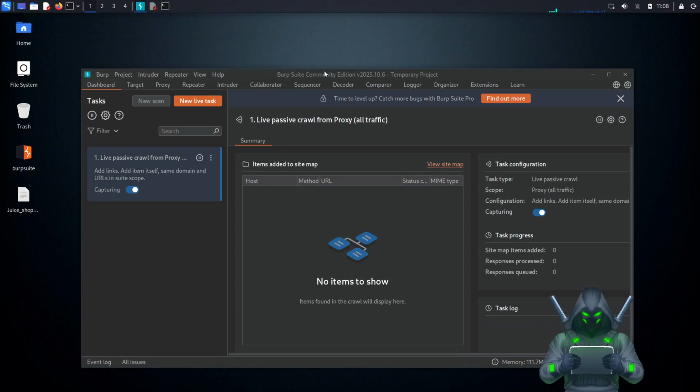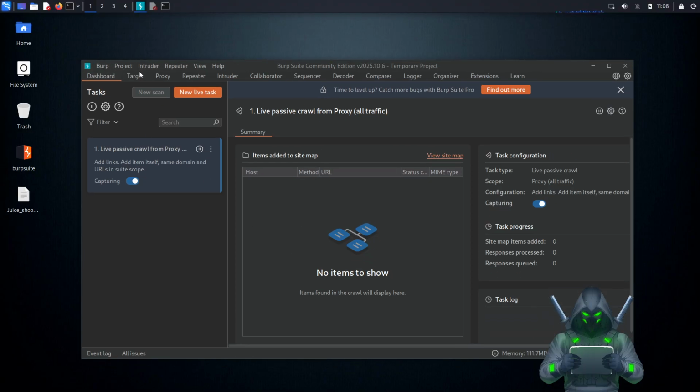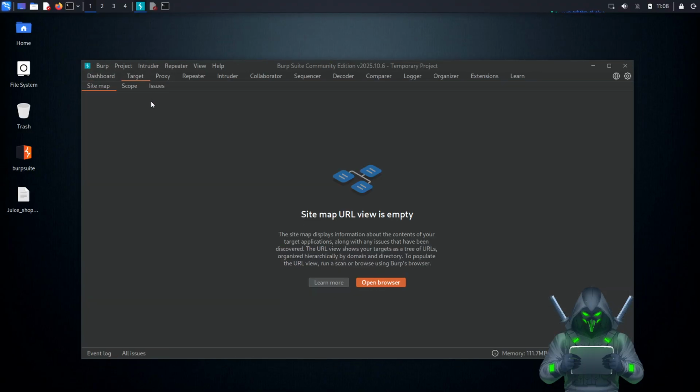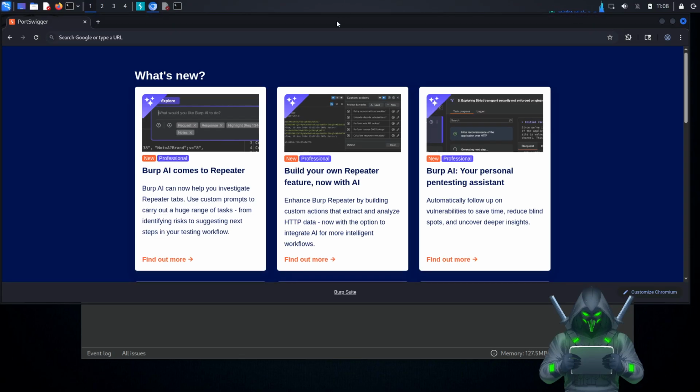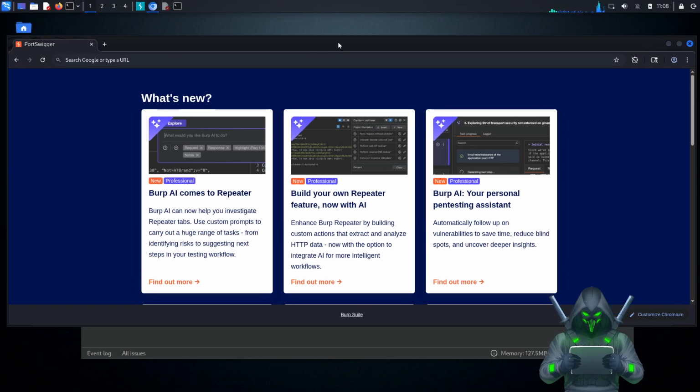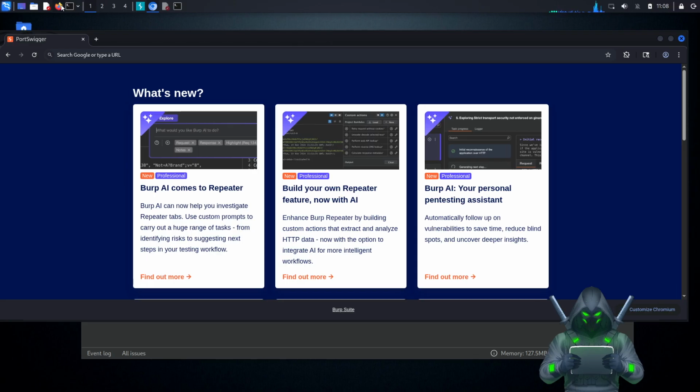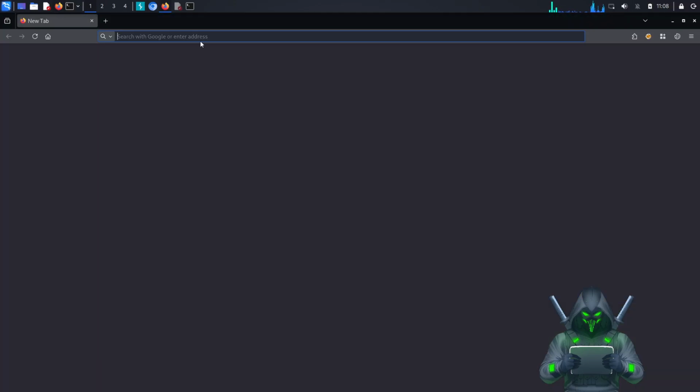Anyways, so now we got Burp going. We're going to come on over here to the target section. No, proxy section, and we are going to open the browser. Normally, on my regular box, I use Firefox with Burp Proxy, and that proxy setting was Burp.